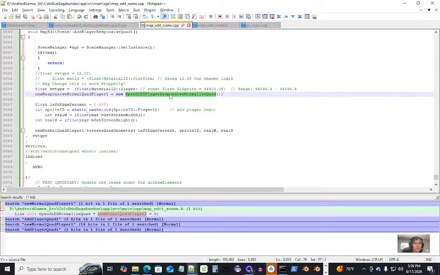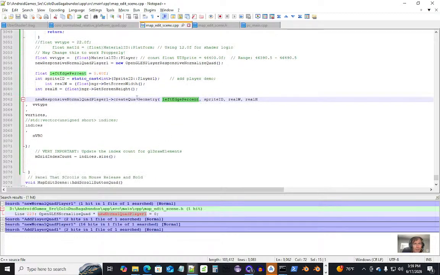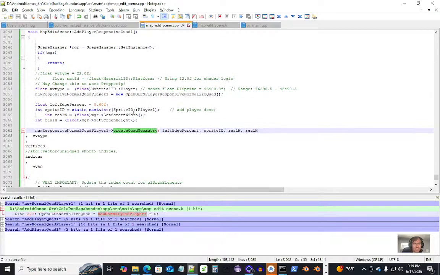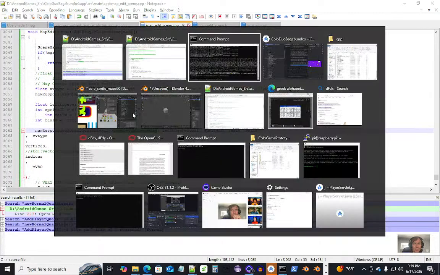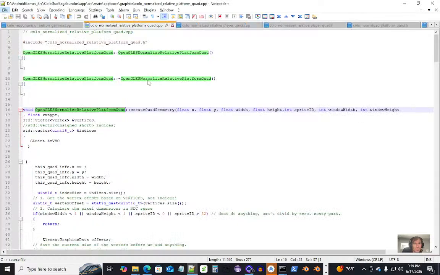Okay, so it'll initialize this quad and create these vertices. Left edge percent. I really hate this left edge percent. And this parameter call is not going to work. These are the wrong parameters for this. We need to find the right parameters.